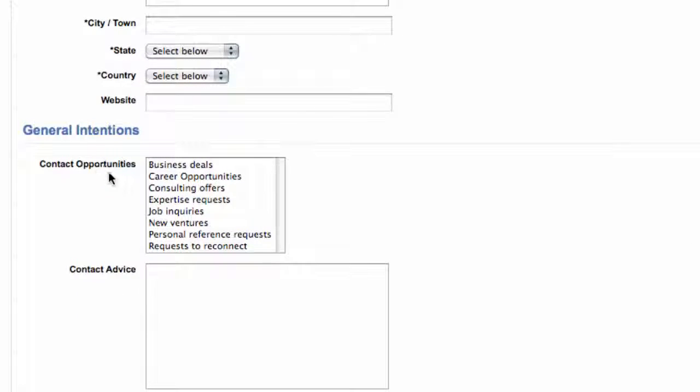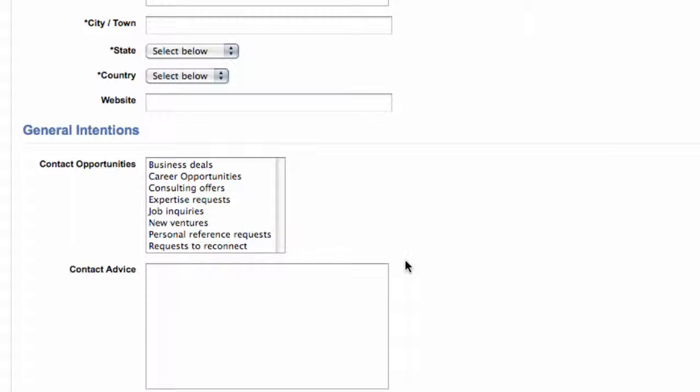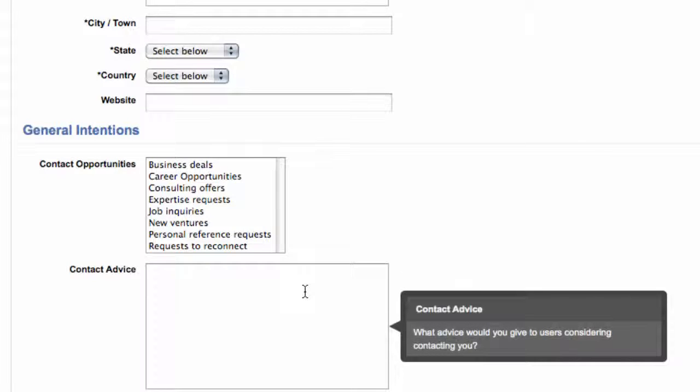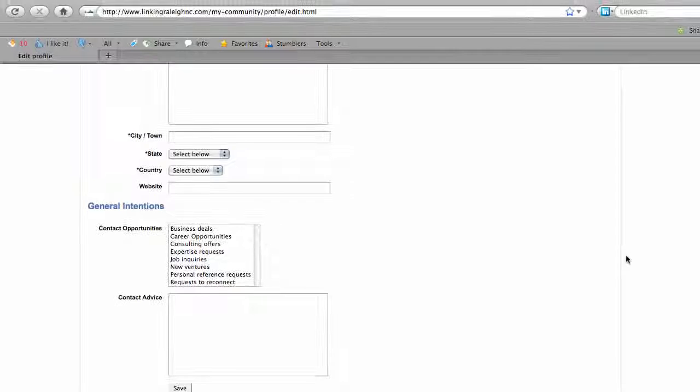Why are you here? What kind of opportunities do you want to be contacted about? Whether it's business deals, career opportunities, consulting offers, anything like that. And then recommend how people get in touch with you. What advice would you give to users considering contacting you? So that could be, I prefer to be contacted through Twitter, through LinkedIn, or give me a phone call. Exactly. From 9 to 5.